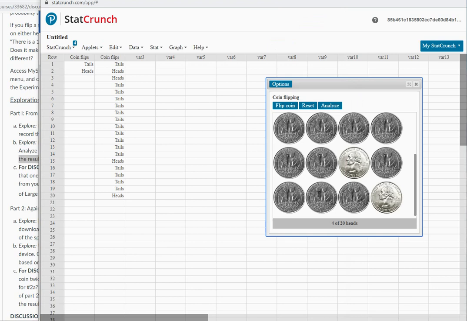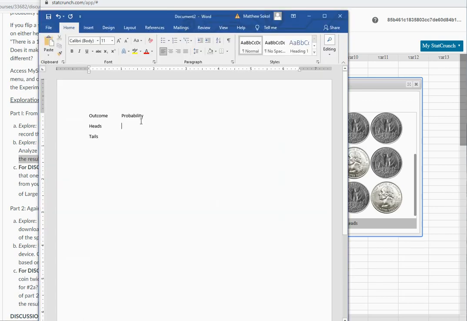So look, the probability that I am getting heads in my 20 flips is only 4 out of 20. And the probability I'm getting tails then is 16 out of 20. Okay? So just so we're clear here, this is 0.20 and this is 0.80. Right, so this is vastly different from the 50% they're saying you should get. Okay, so this is the probability distribution for the first part here.